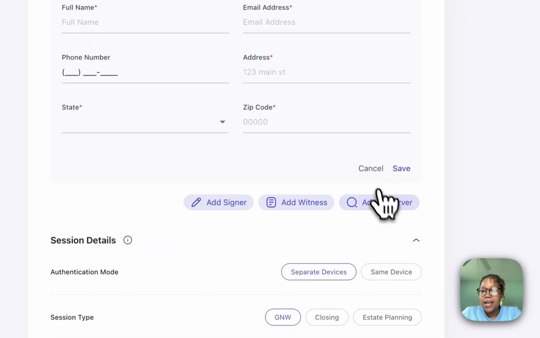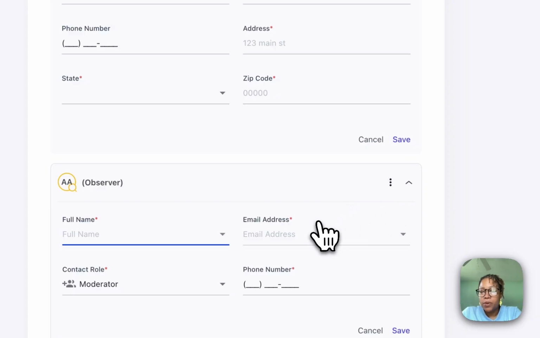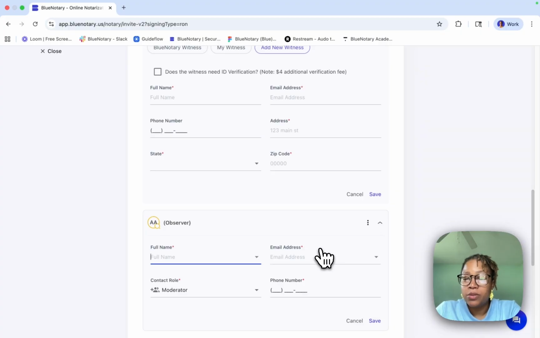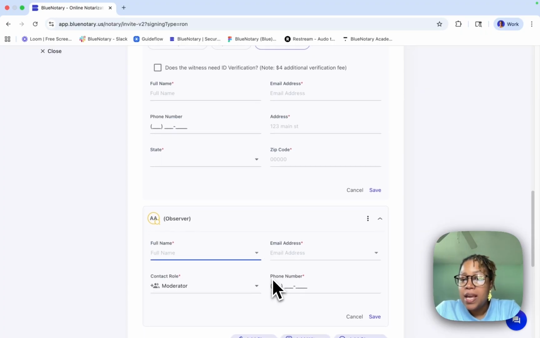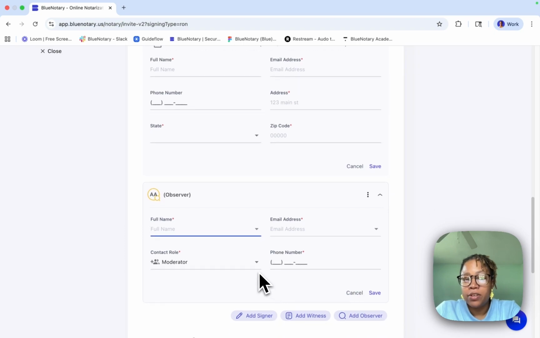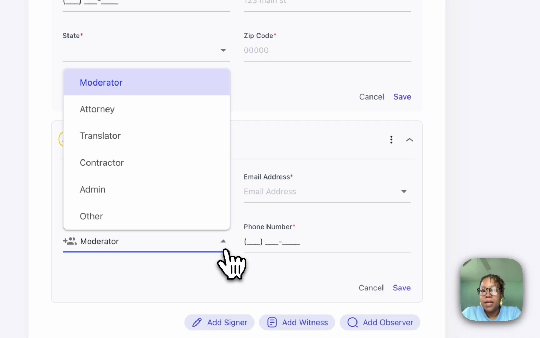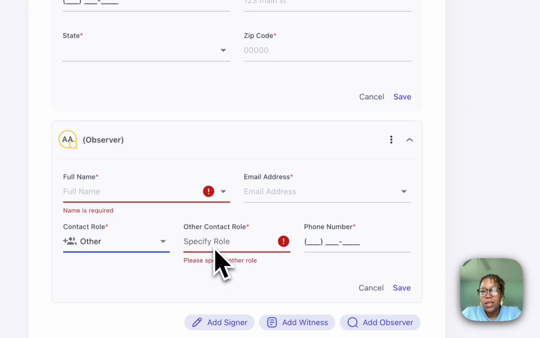You can also add an observer. An observer is a person who's just there to observe, and they may or may not join the session, but they will get a copy of the document once it's completed. And you can put their information here. And what's really useful about having an observer is that they can be flagged as a type of person. So they can be a moderator, attorney, translator, contractor, admin, or other. And when you click other, you can specify what type of observer this person is.